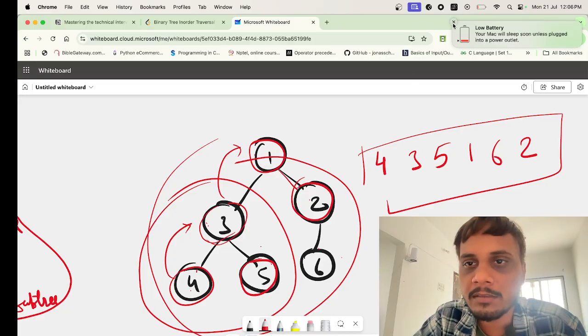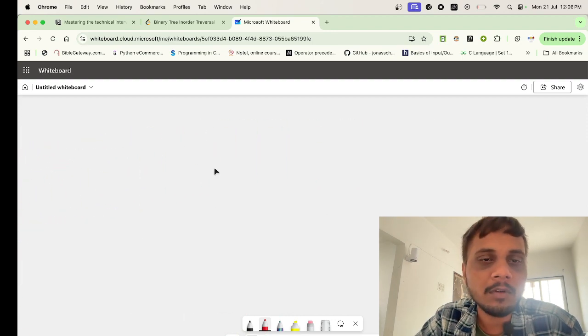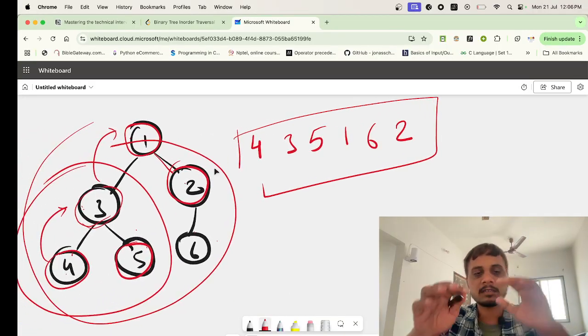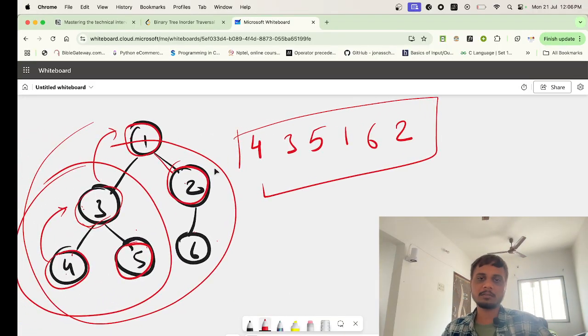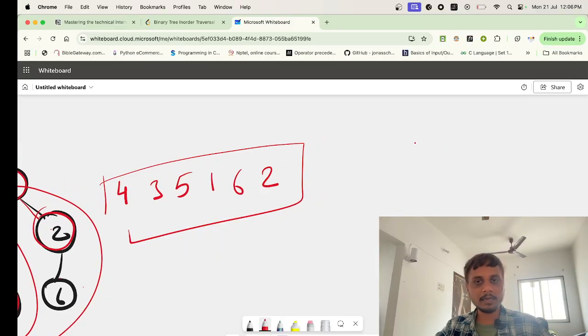So let us see how we can solve this problem. A very easy problem. We do not have to do much in this. All we have to do is just to repeat a single structure for every single node. That's all. And that thing can be done by the recursion. So let's write a recursive function.